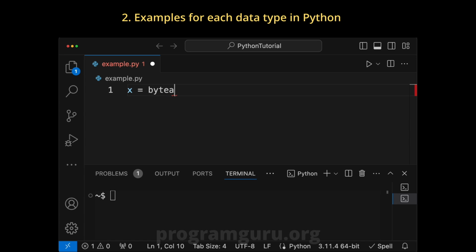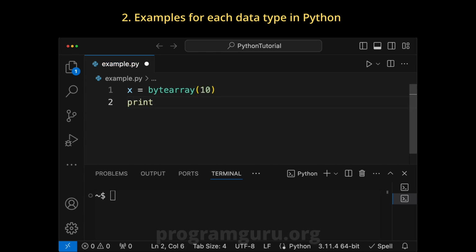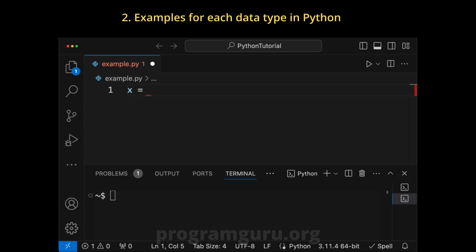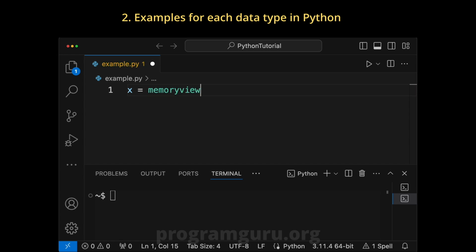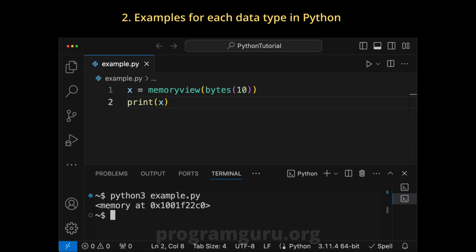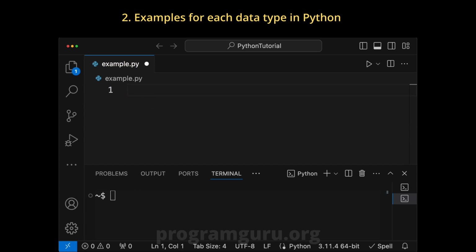Example for bytearray data type. You can use bytearray built-in function to define a bytearray type object. Example for memoryview data type. You can use memoryview built-in function to define a memoryview type object. Example for None type. You can use None value directly to assign to a variable to define a None type object.